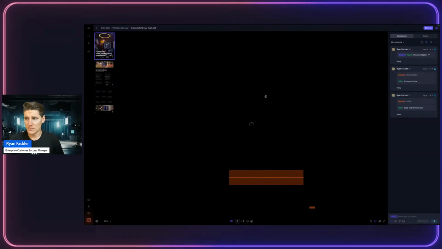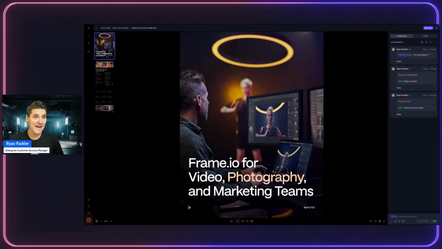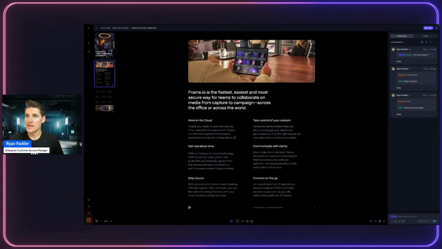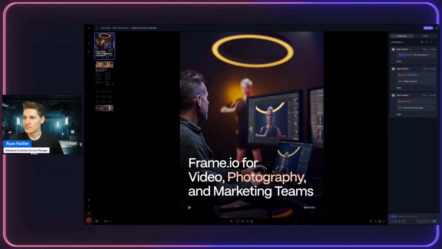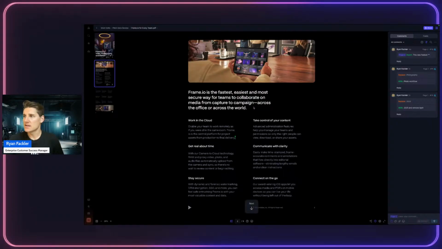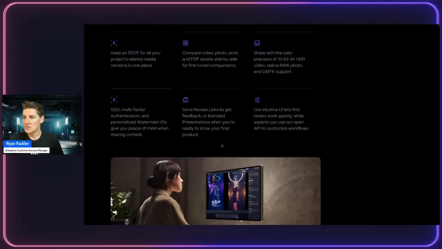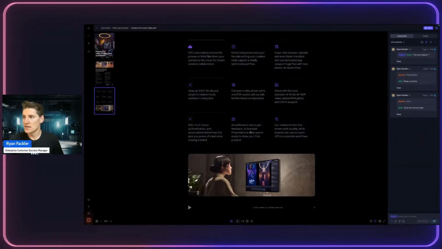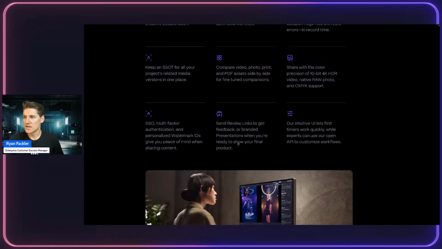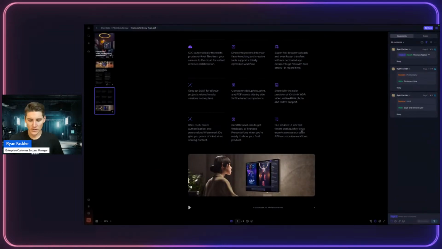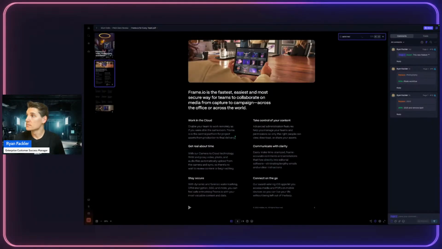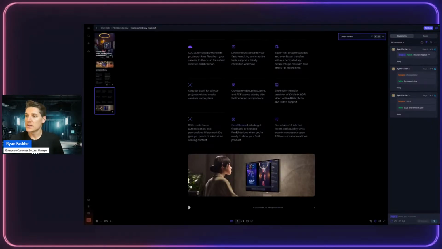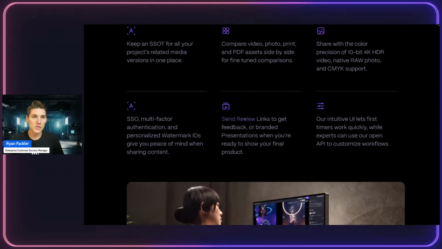Now, for the first time, users can Command F search for keywords within an asset. So you can see here, we have this asset here for Frame.io for video, photography, and marketing teams. Cool. We can access this asset here and we could see maybe some keywords that are associated, send review links to get feedback or branded presentations when you're ready to show your final product. Cool. I can Command F here and do maybe send review. And you can see here that it's going to sync up and show me the words that are associated on this PDF doc.